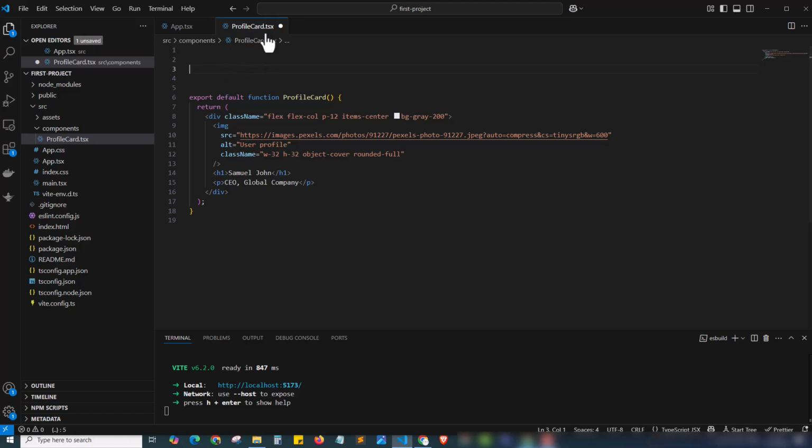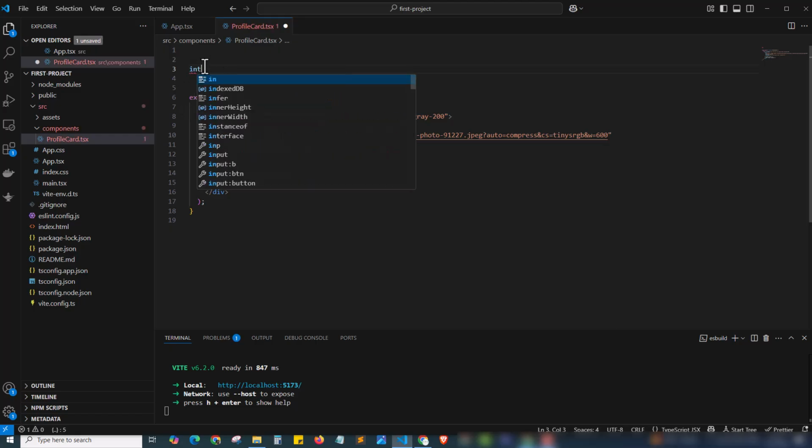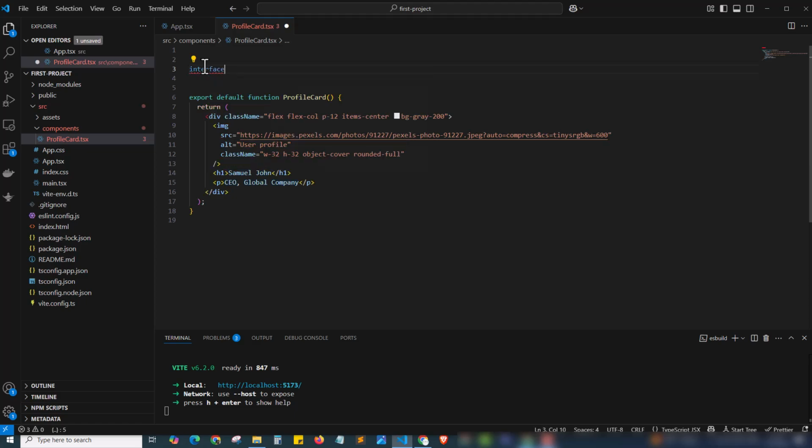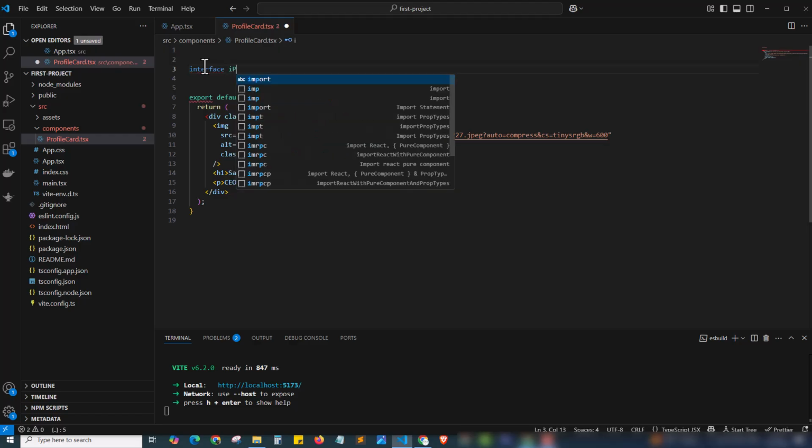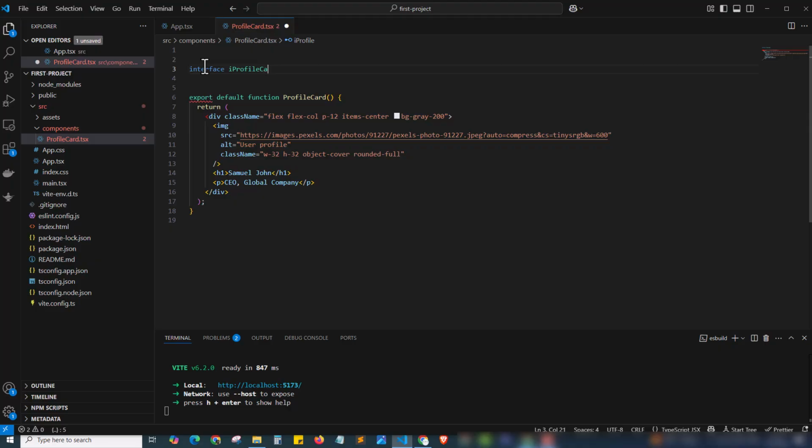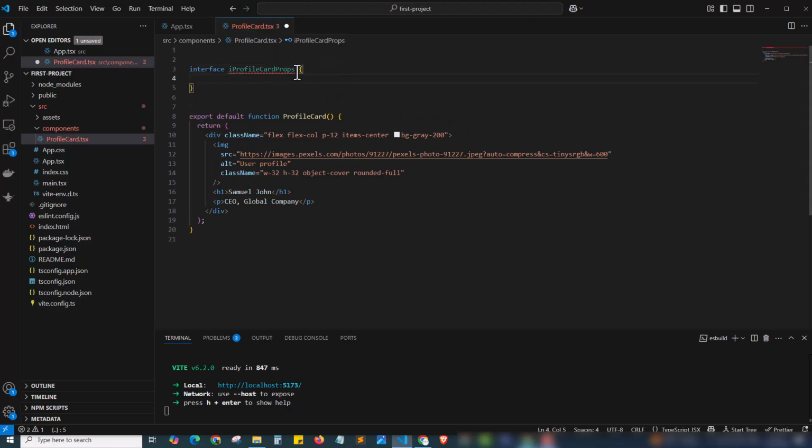Okay. So for setting up the props, we need to define the type first. I'm using an interface here. An interface is used to define a type, and I'm giving it the name IProfileCardProps. So this is the way of writing the interface ProfileCardProps. Just opening the bracket. What all things do we need to pass? We need to pass an image URL, a name and a description. So I will use the imgURL property. It will be a string.